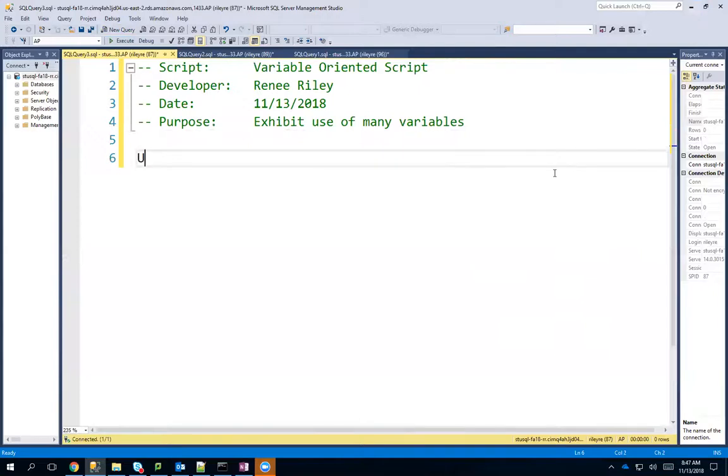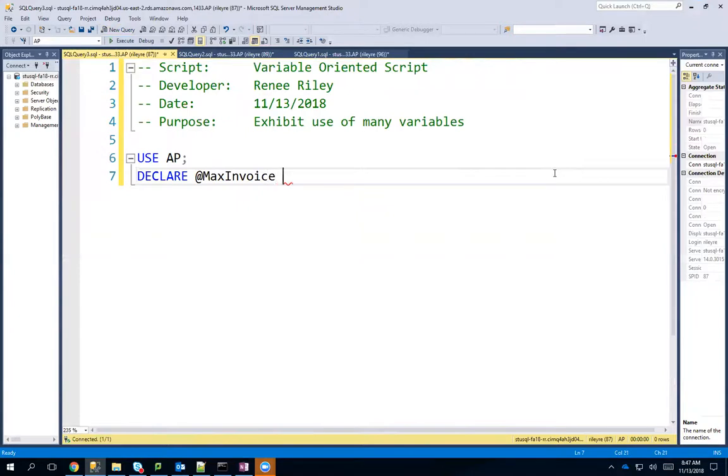So in our script, we want to use the AP database. And then we want to declare. And what we're going to do in our declarations is declare our variables by data type. So first, we have our max invoice, that is money. And our minimum invoice, that is money.